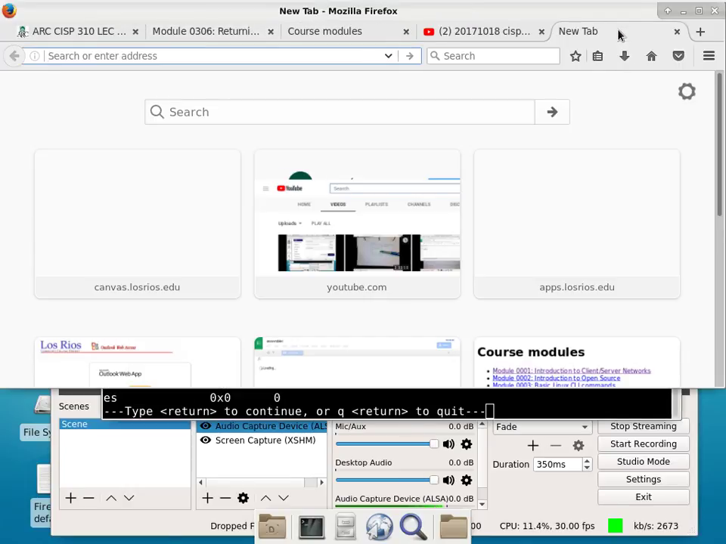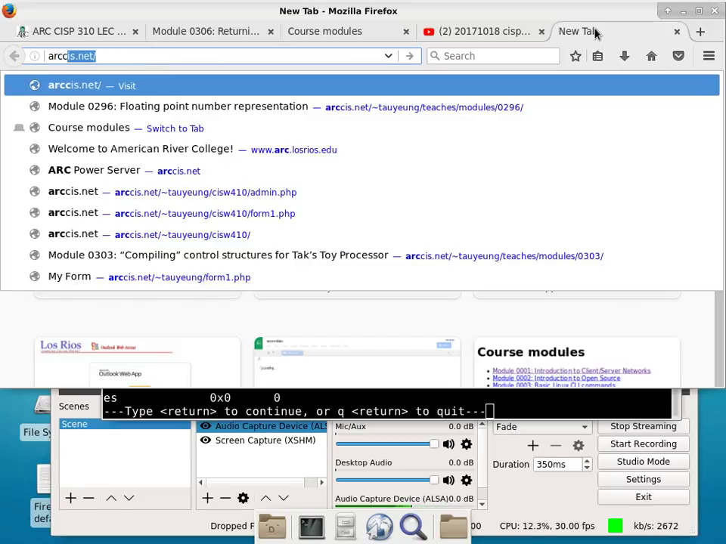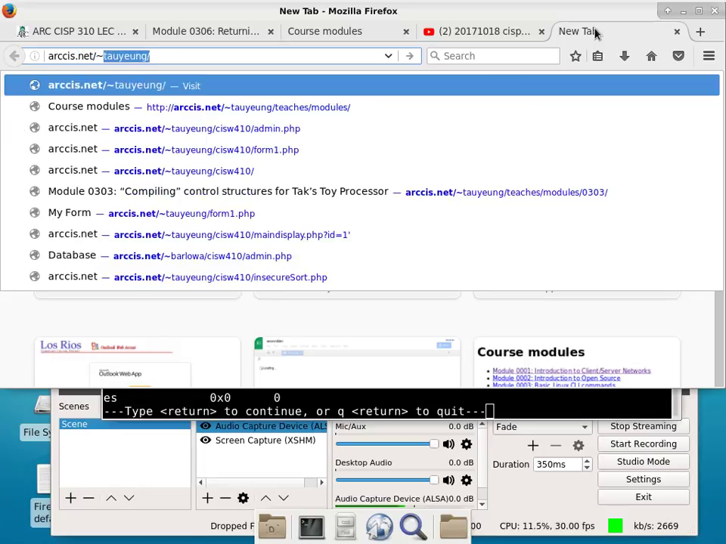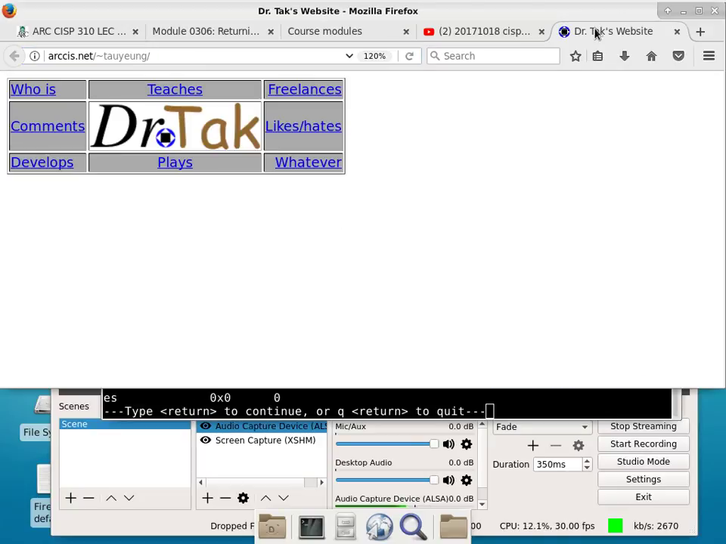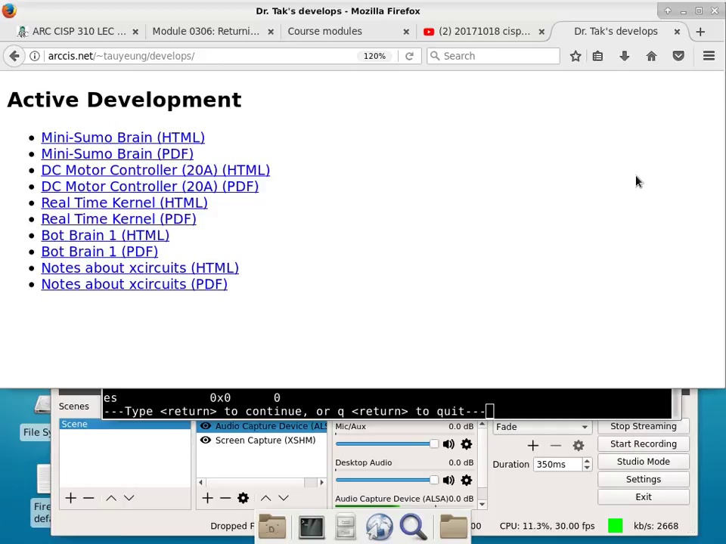Not with a toy processor, because I don't have a C compiler for the TTP. Yeah. But I can show you this example. arccis.net is under my stuff. So it's under develops. It's my real-time kernel.